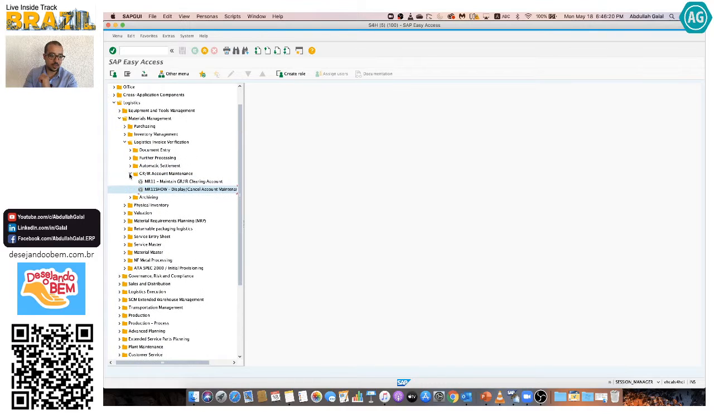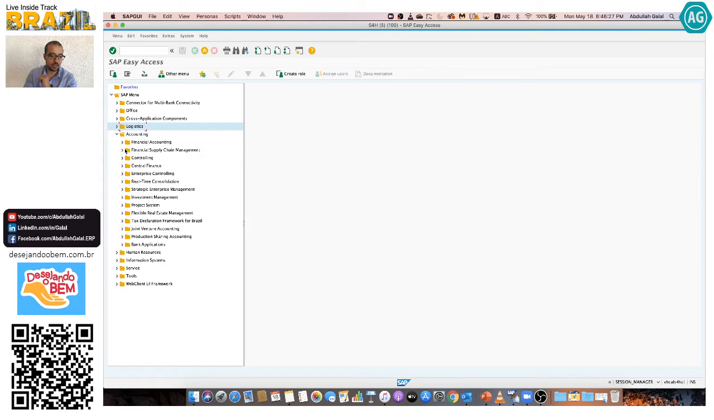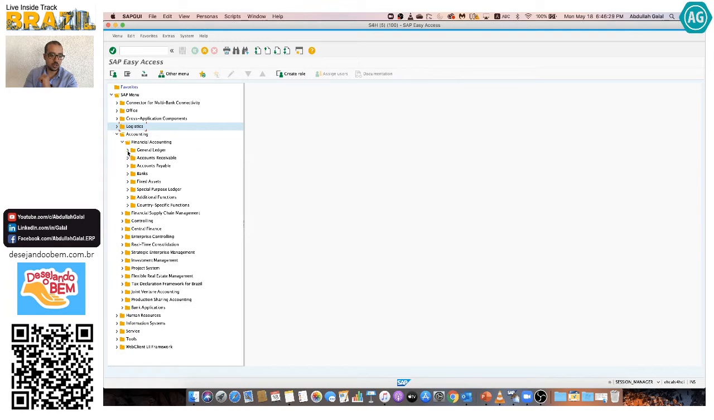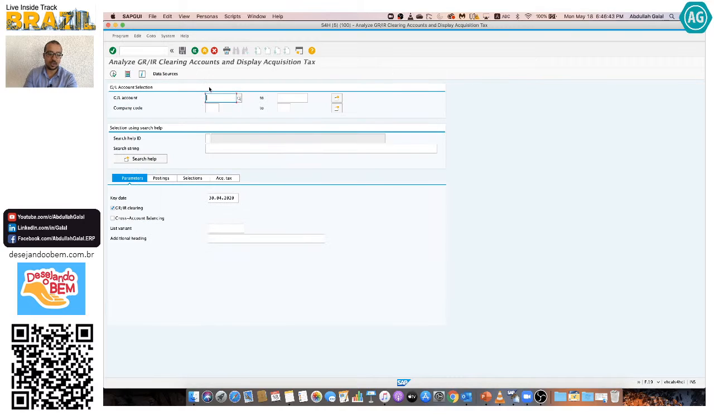So you can find this in accounting. So let's go back to accounting, financial accounting, general ledger, periodic processing, closing, reclassify, GRIR clearing. So this is a program that will separate our GRIR account into two different accounts. The company code is 1710.